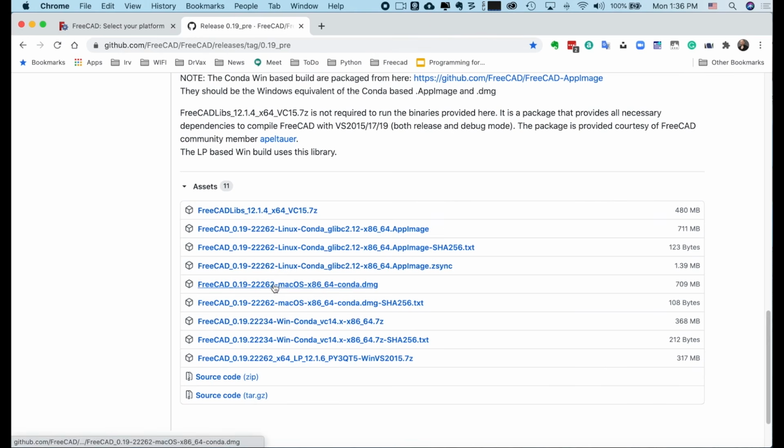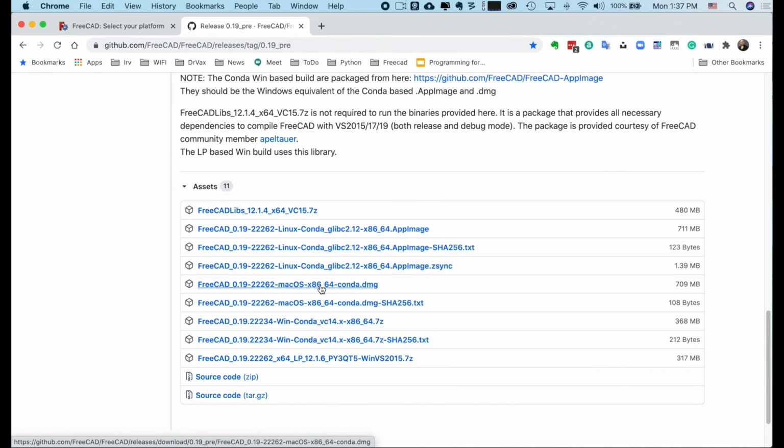Well, for a Mac user, you want this version right here, which is the Mac 64-bit conda.dmg. Now, what's the conda stuff? Well, conda is just a way to bundle up programs and libraries and all the things you need to run a program, and they're using that technology at FreeCAD. So if you download this DMG file and then double click on the DMG file, you'll get an icon in a folder that says FreeCAD.app, an application.